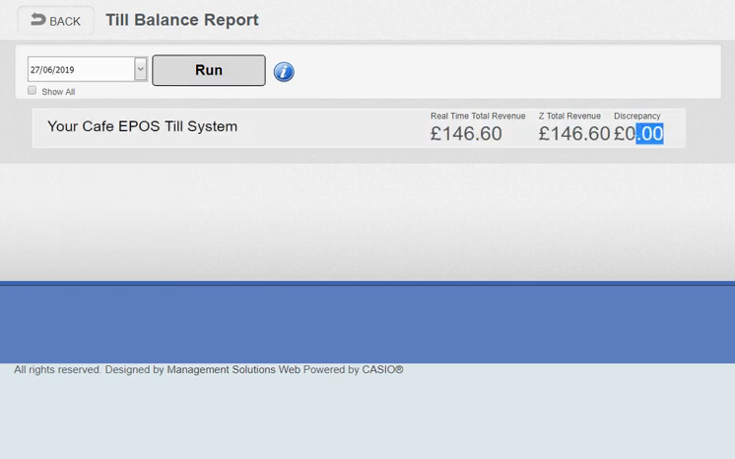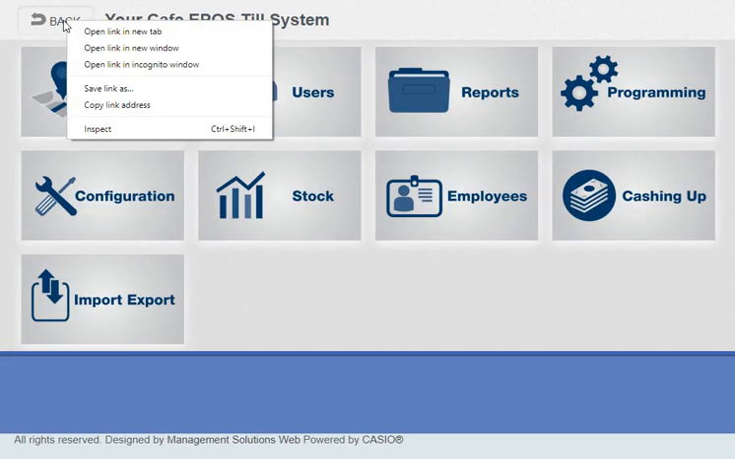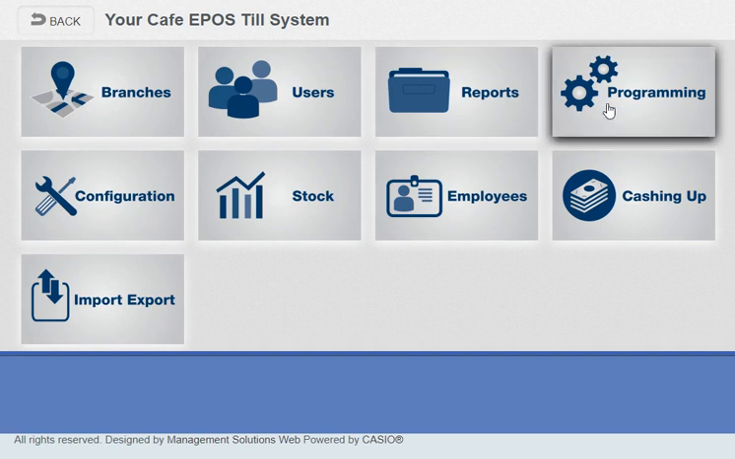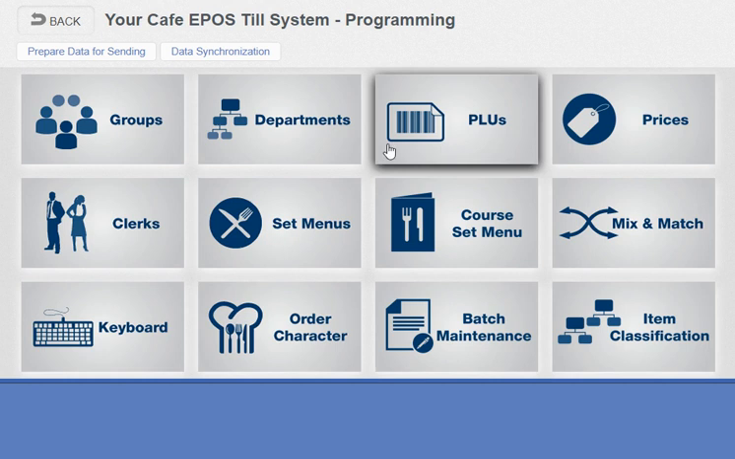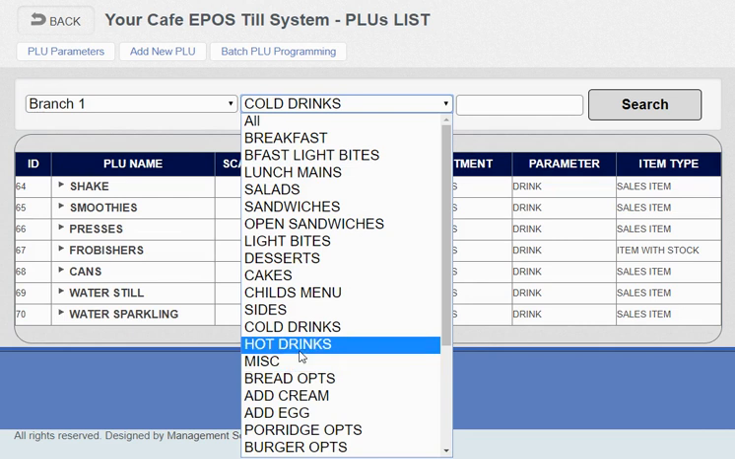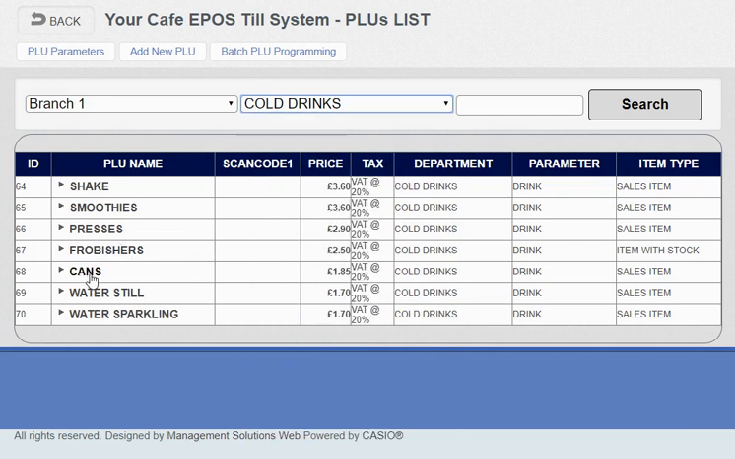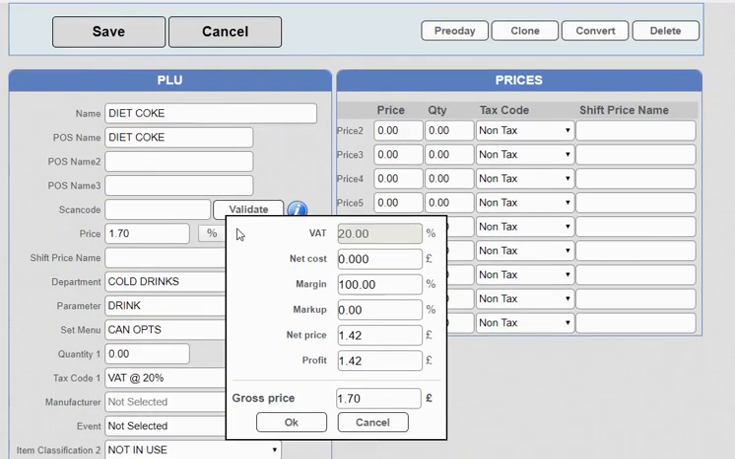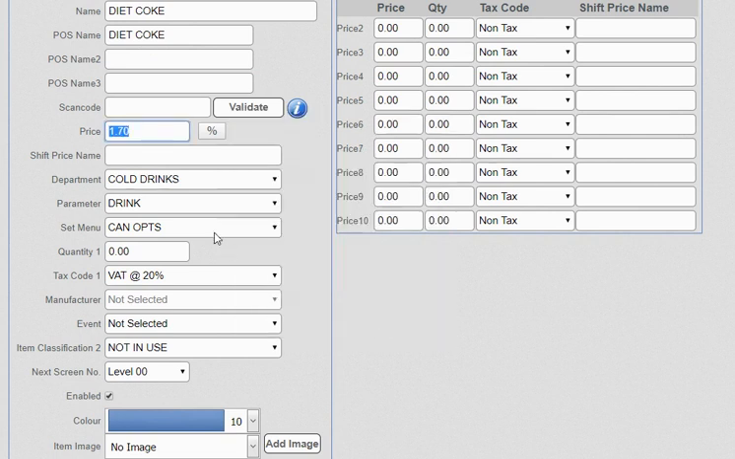Next thing to do is obviously the programming. So you've got your products, so to get in there you press PLUs, your products. To add a new cold drink, say we were going to add a new can. At the moment I've called them cans, but say you wanted to call it Diet Coke. You just go in here, Diet Coke. I've cloned the item, so I'm just copying the name, the two names, and changing the price. There's also a little percentage margin calculator here, which people love. It's kept all the settings, so it's in the cold drink, it's in the drink dispense department, it's the can options, 20%.